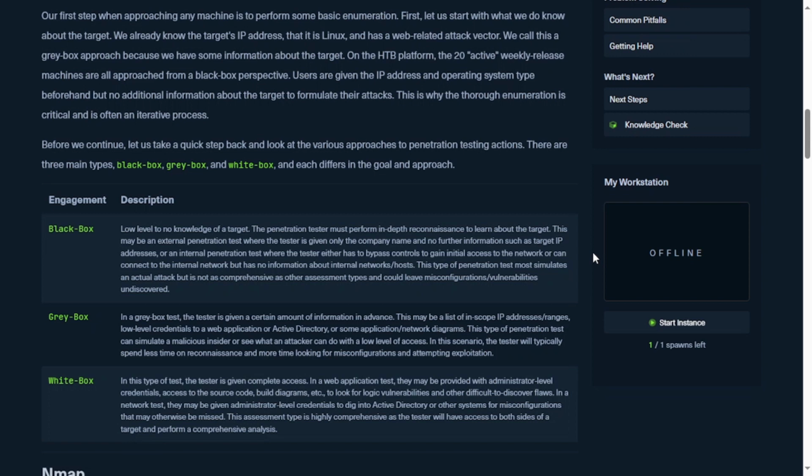Gray box. In a gray box test, the tester is given a certain amount of information in advance. This may be a list of in-scope IP addresses or ranges, low-level credentials to a web application or Active Directory, or some application / network diagrams. This type of penetration test can simulate a malicious insider or see what an attacker can do with a low level of access.